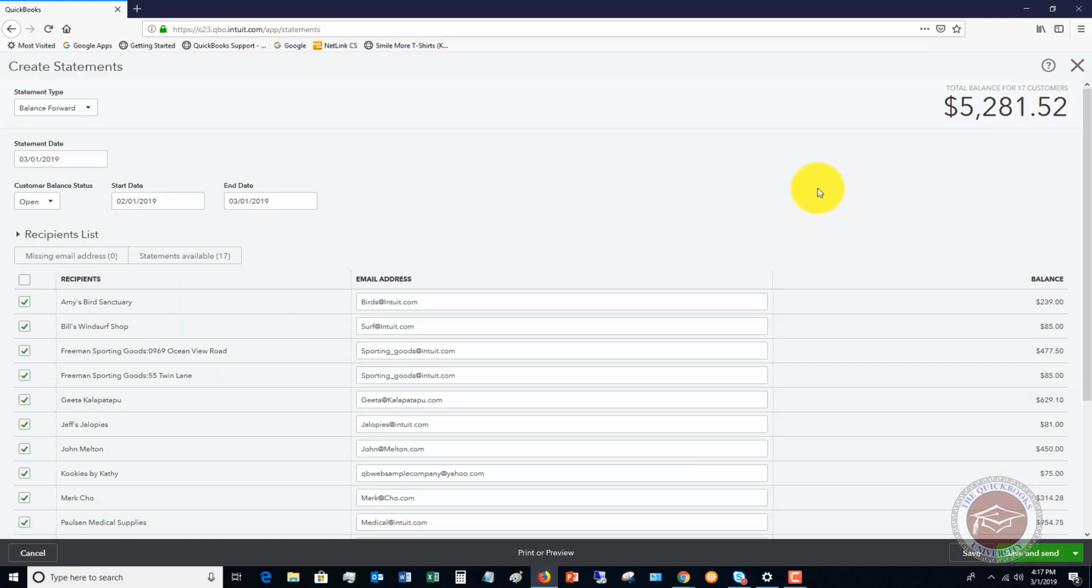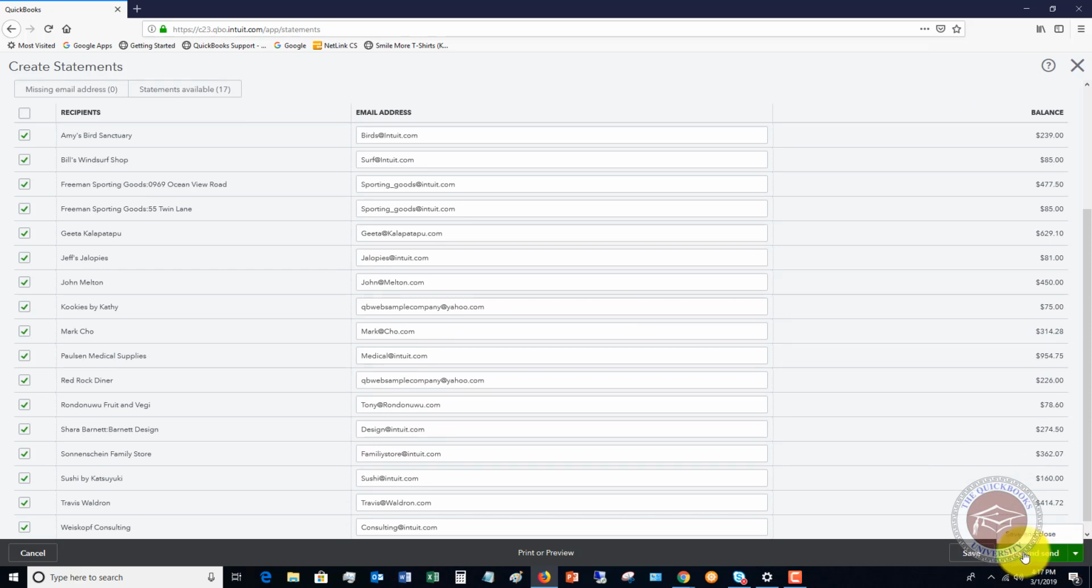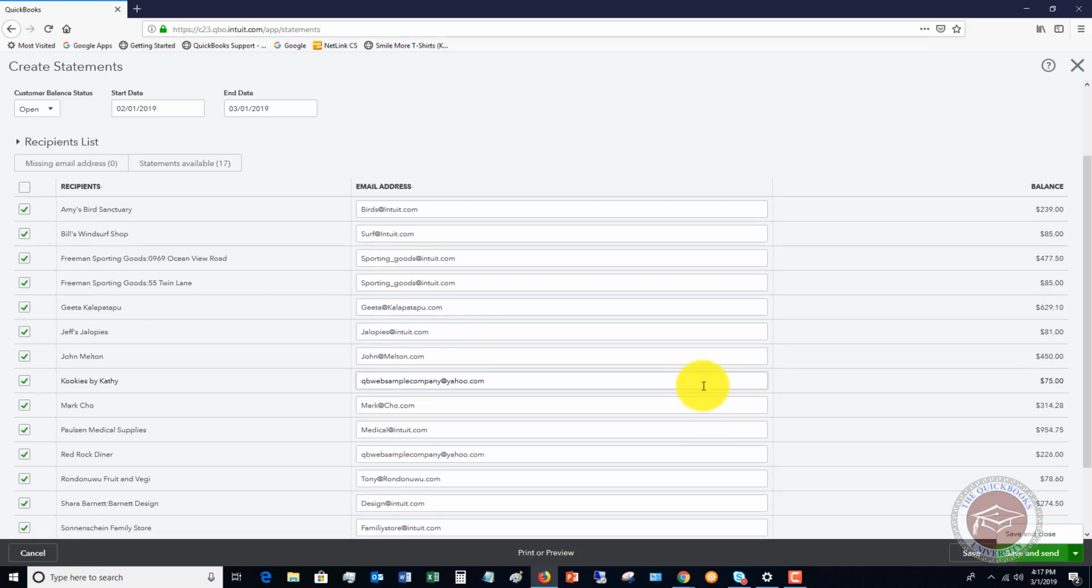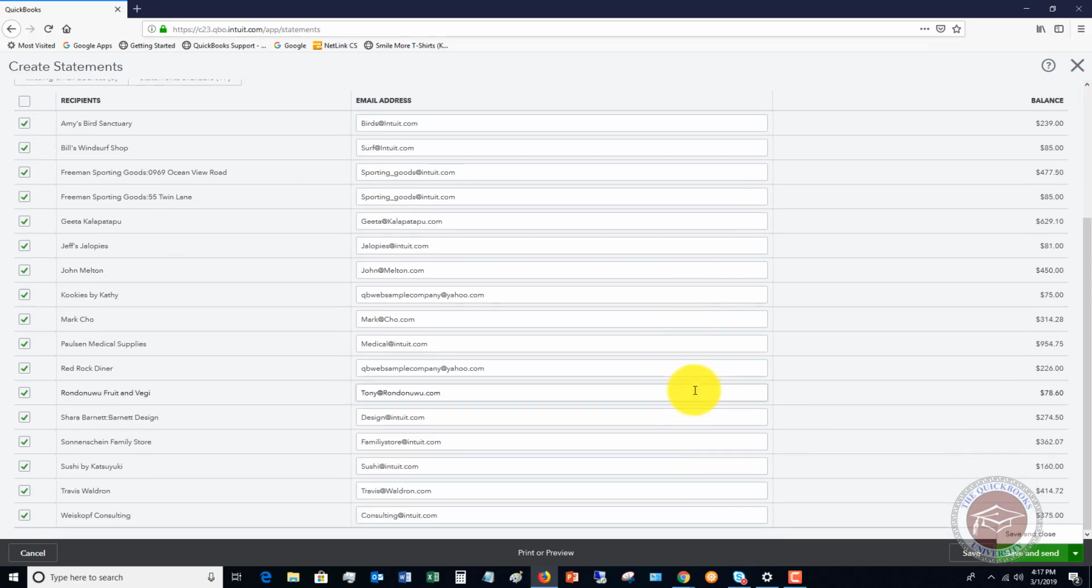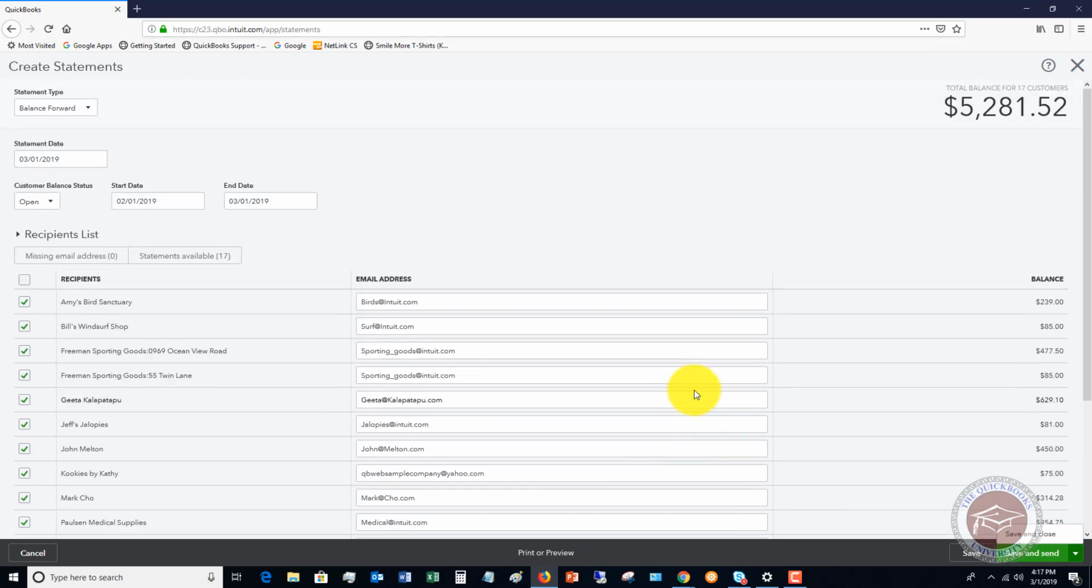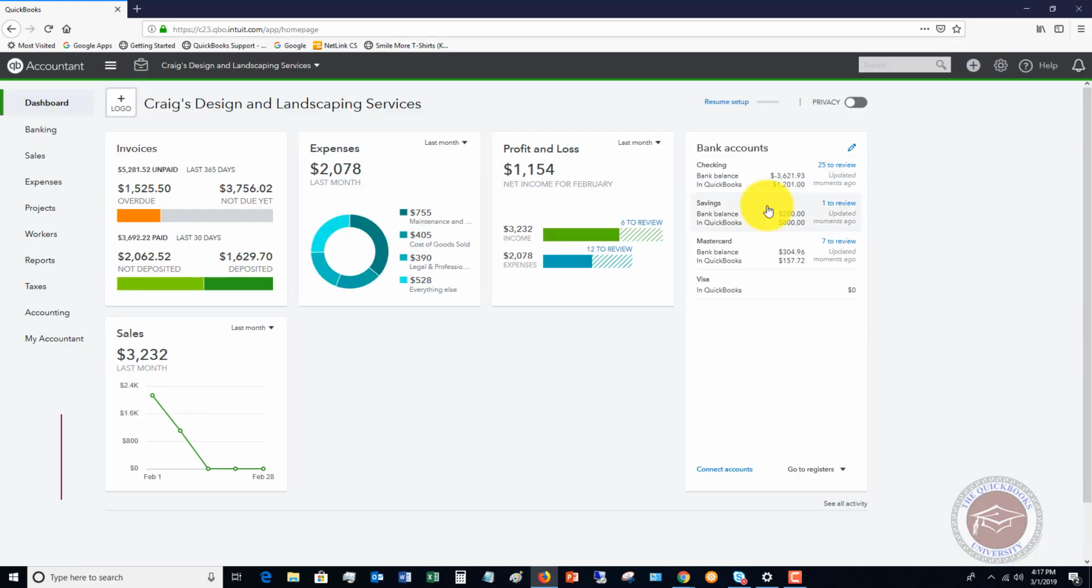Okay, let me close this. So you can save and send, or save and close and send them later if you want to, or print, or do whatever you need to do. That's basically it. Now if you get into finance charges and some other things, I've got other videos on how to assess finance charges on past due balances, so check those videos out as well. All right. So let me close this out here.